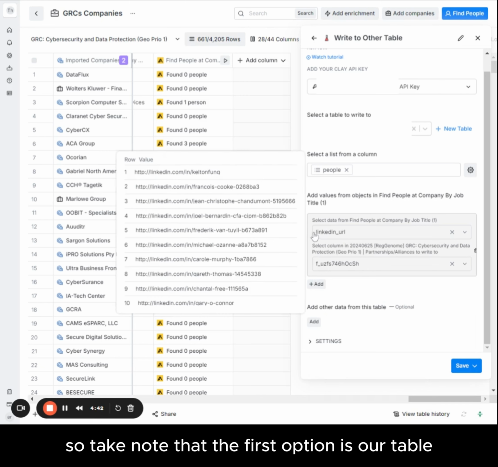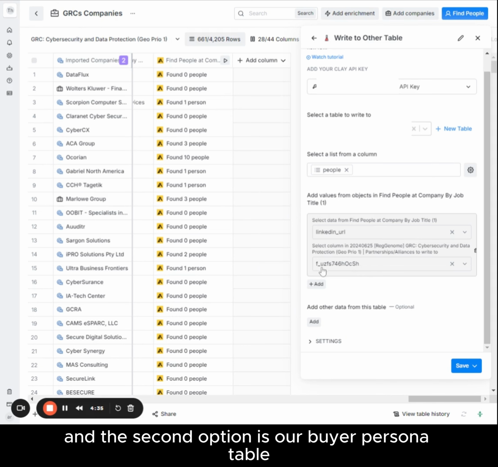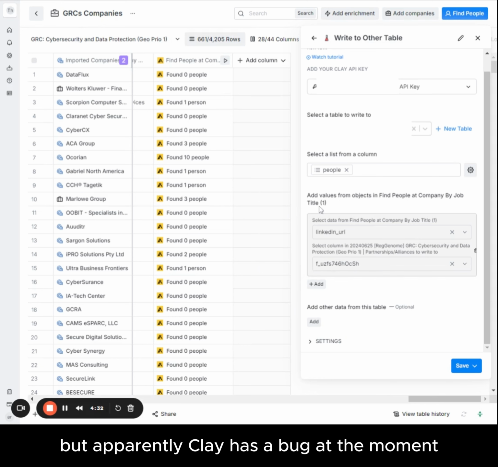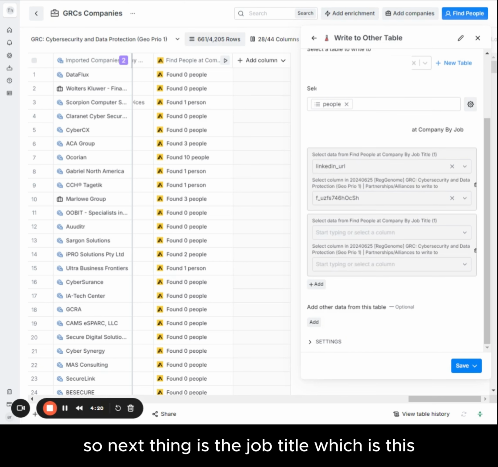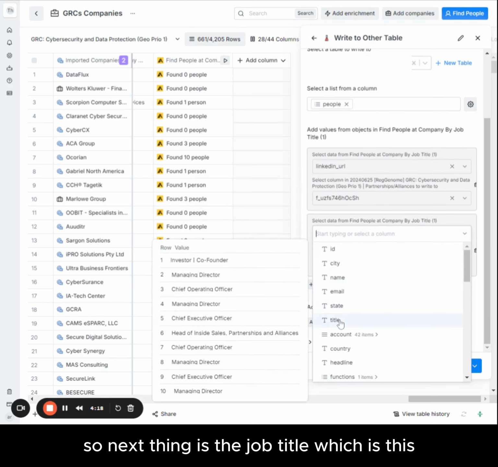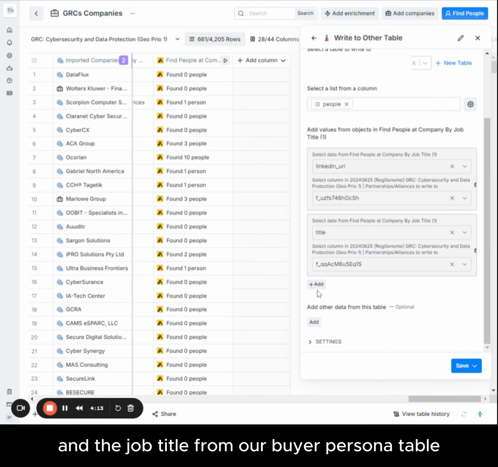Take note that the first option is our company table, and the second option is our buyer persona table. But apparently Clay has a bug at the moment, which does not enable us to see the column name from the other table. But just disregard that. The next thing is the job title, which is this, and the job title from our buyer persona table.